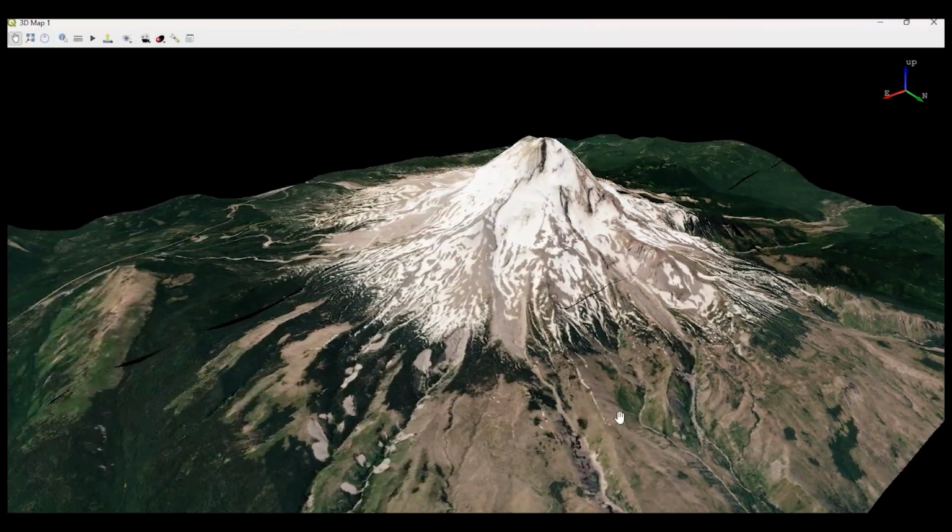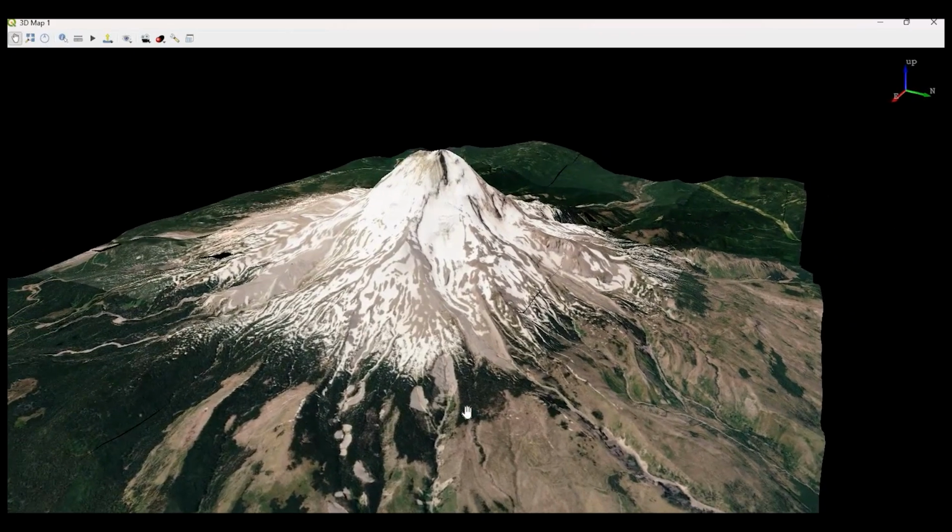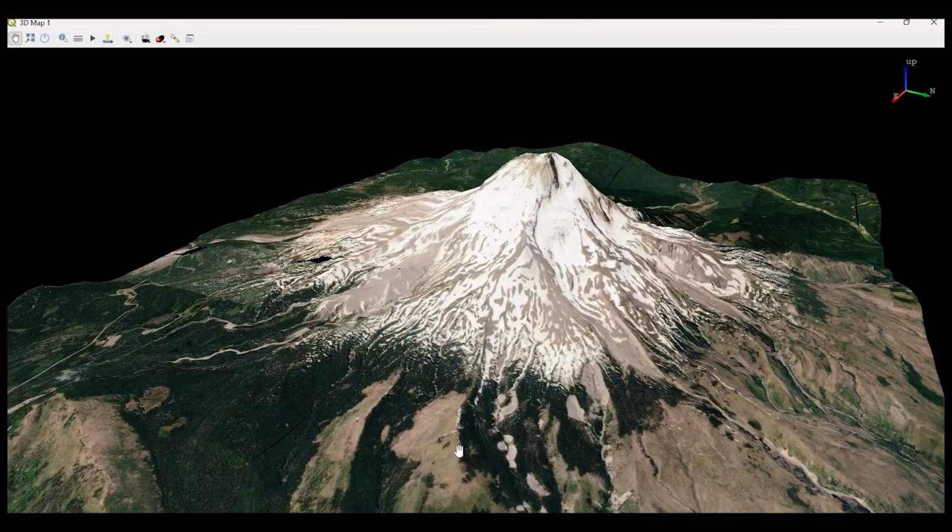Today I'm going to show you how to create a 3D map using QGIS. Stay tuned.